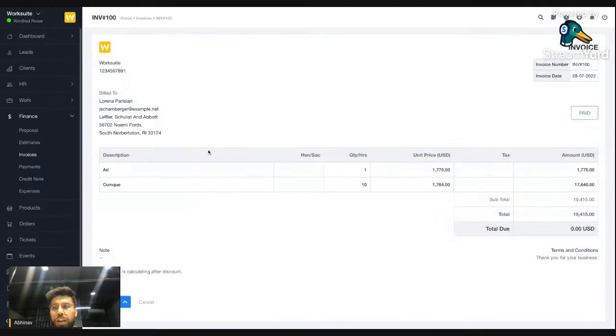So this is the detail part, and it shows all the details related to the invoice, like what was the total and what is the total due amount. This is the status, like whether it is paid or unpaid.